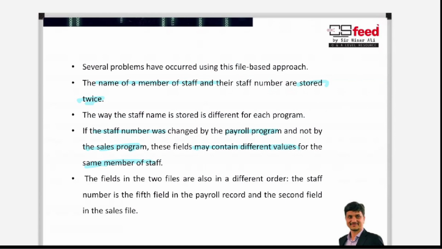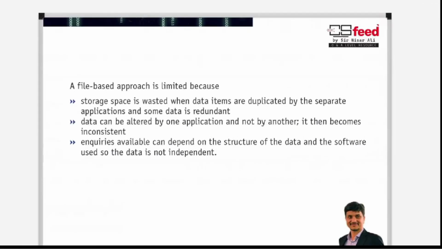Now the structure or the layout in which the data is stored, and the order in which the fields are there, also will create a problem. The staff number is in the fifth field in the payroll record and the second field in the sales file. So the fields are in different order. That will also create an impact on the applications which are using it.